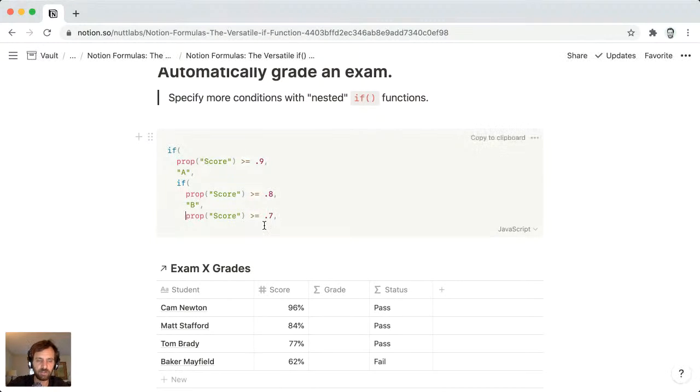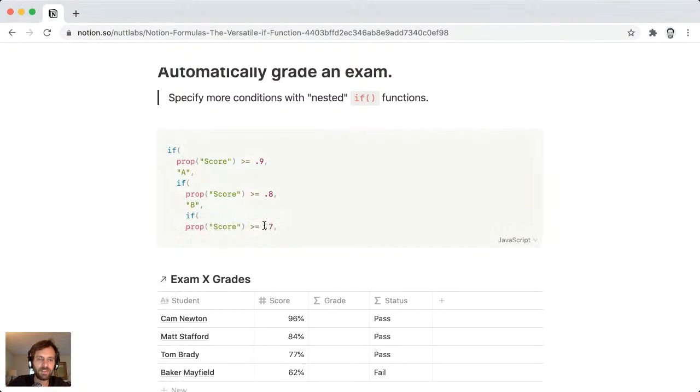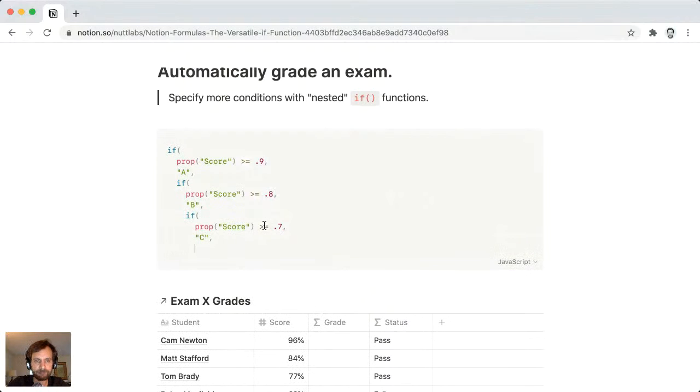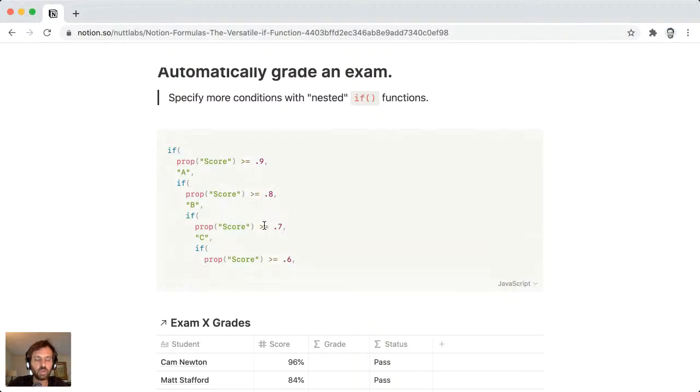But you know what? This is actually going to be another nested if. So this is actually going to be another opening if, and then within that, I'm going to paste this next iteration of the first argument. And then if it is greater than or equal to 70%, we're going to return a C. And then we're going to have one more nested if. And so we're going to open up our if here as the third argument, have another series of indentations, and change this 8 now to a 6 to test whether or not it's greater than or equal to 60%, in which case we want to return a D.